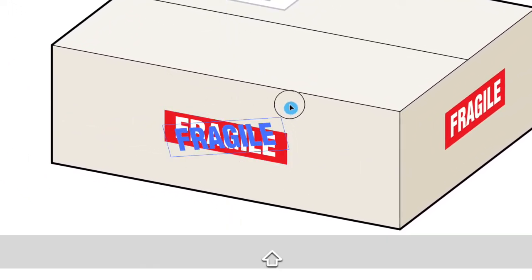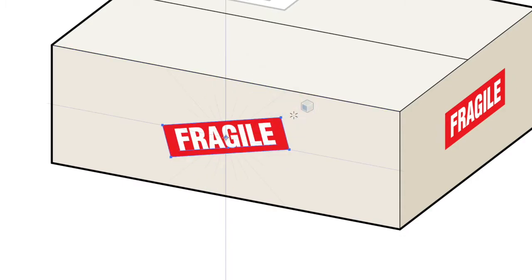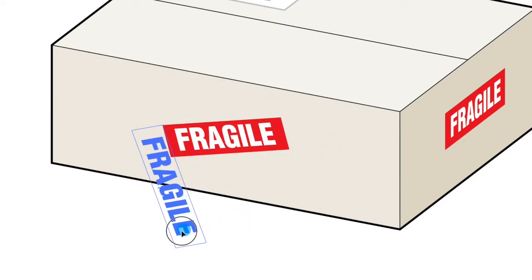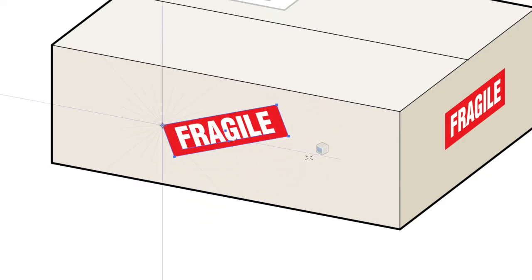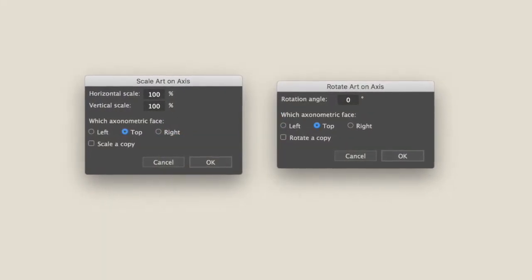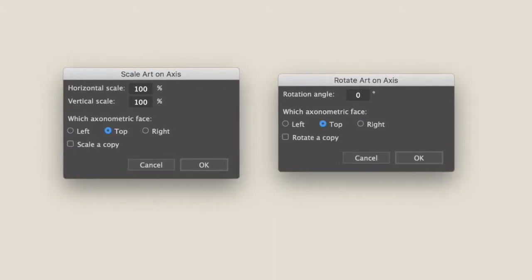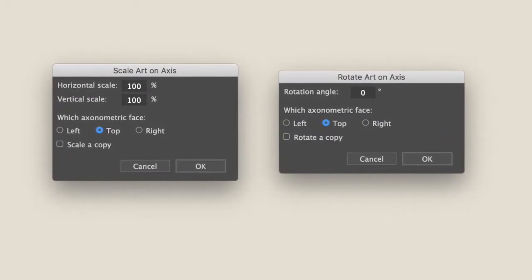If we press Shift, the rotation will snap to increments of 15 degrees. That's 15 degrees as projected onto the axonometric plane, not 15 degrees on our screen. As with the AxoScale tool, the rotation is anchored at the selection center unless we click to place an anchor point. If you press Alt or Option when clicking with the AxoScale tool or AxoRotate tool while art is selected, you'll be presented with a dialog. Here you can scale or rotate numerically on whichever plane you choose.